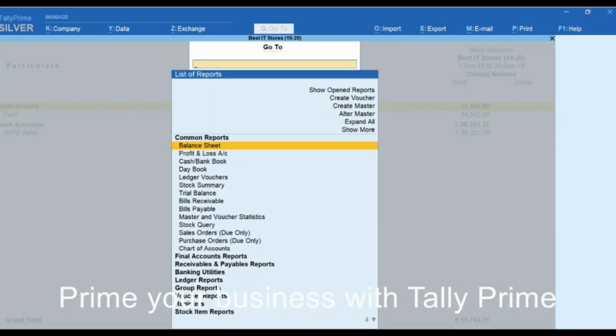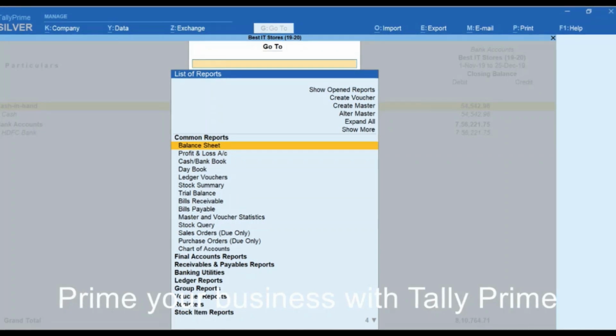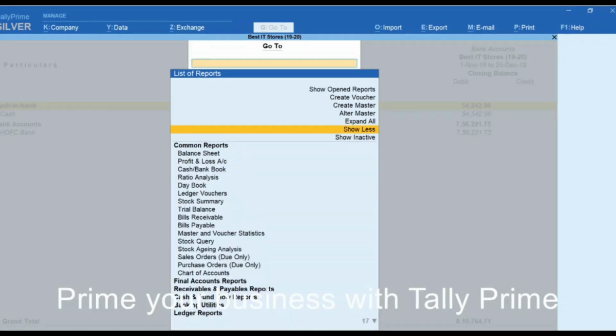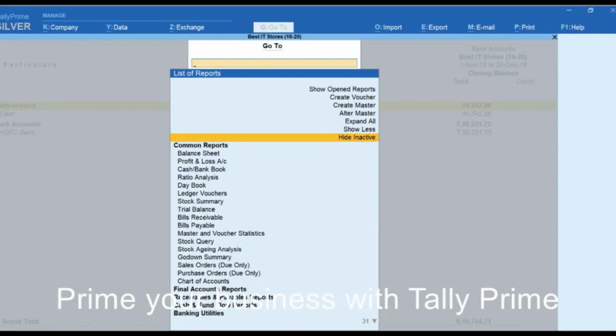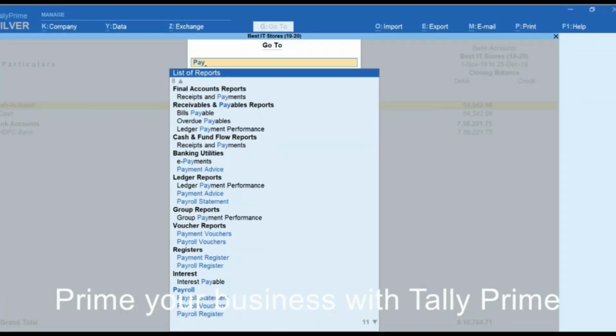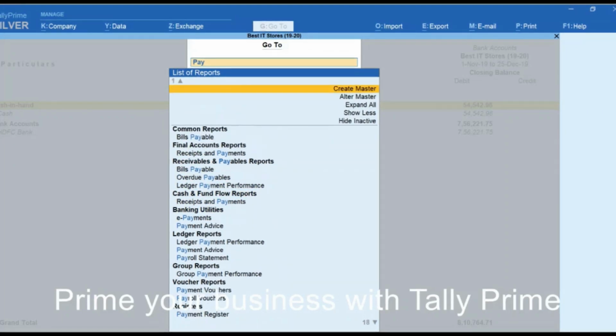For users, especially for the owner's convenience, we have listed the common reports that an owner typically uses, followed by other reports related to various modules of your business. Now, let's say I want to just try and see, I write payroll. If I click on show inactive, it will tell me what the reports are that are still inactive. In a sense, Tally guides me that these reports are still inactive and asks if I want to enable them. This is the power of GoTo.